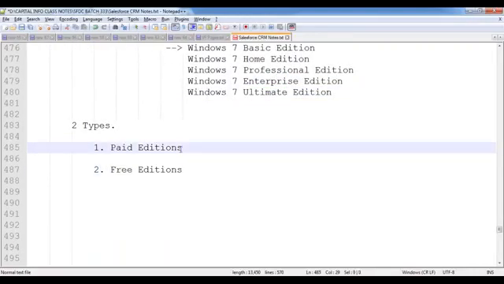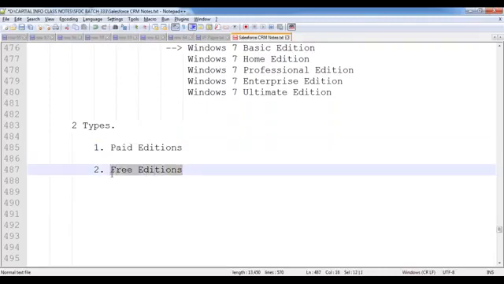What do we mean by paid edition? Paid editions are nothing but, if you want to use this edition of features, then we have to make some payment to Salesforce. We have to pay some amount to Salesforce on a monthly rental basis. If it is a free edition, then you can take that software free of cost. We need not make any payment. We need not pay any amount to Salesforce. We can take that software free of cost.